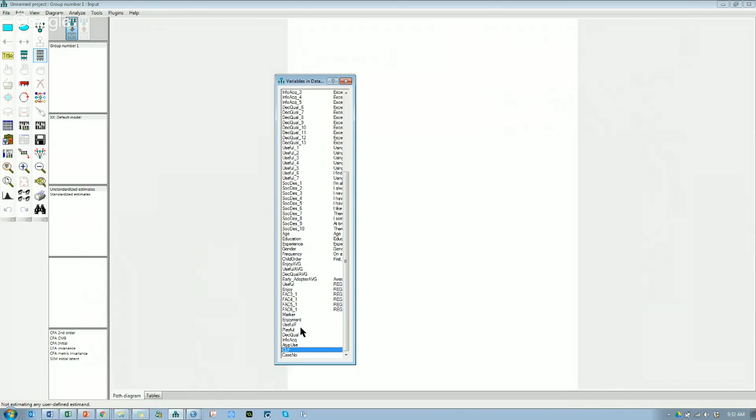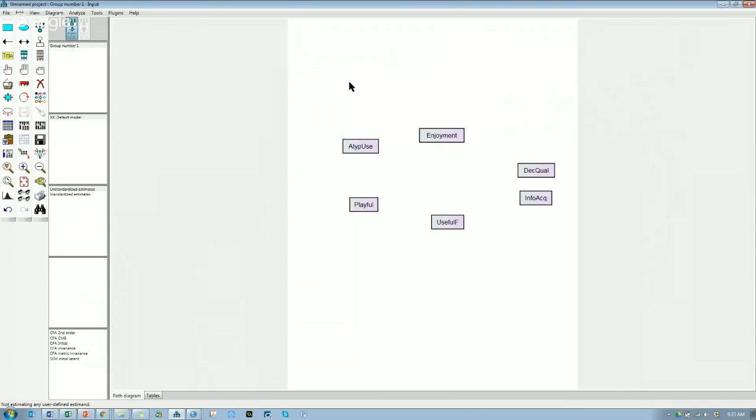So let's do that. Okay. Yes? So we've got those. You're going to pull them out, and they're going to be happy boxes. How are they different from a latent factor? I will tell you and show you.